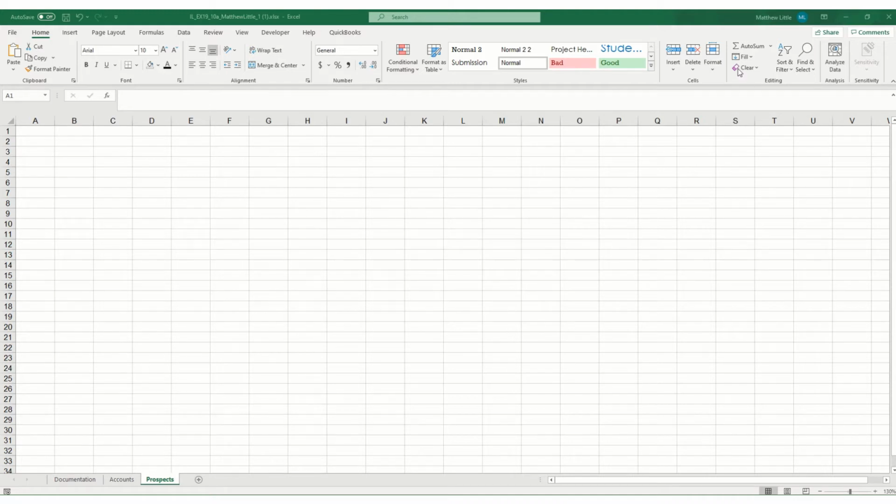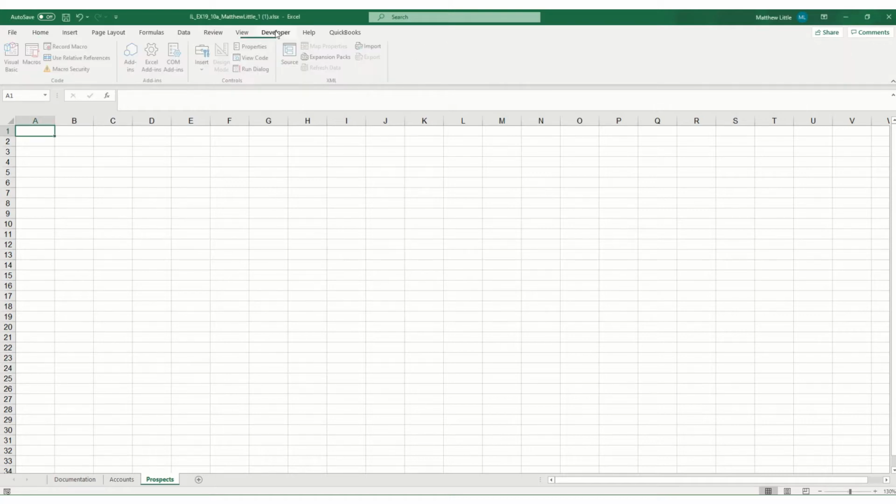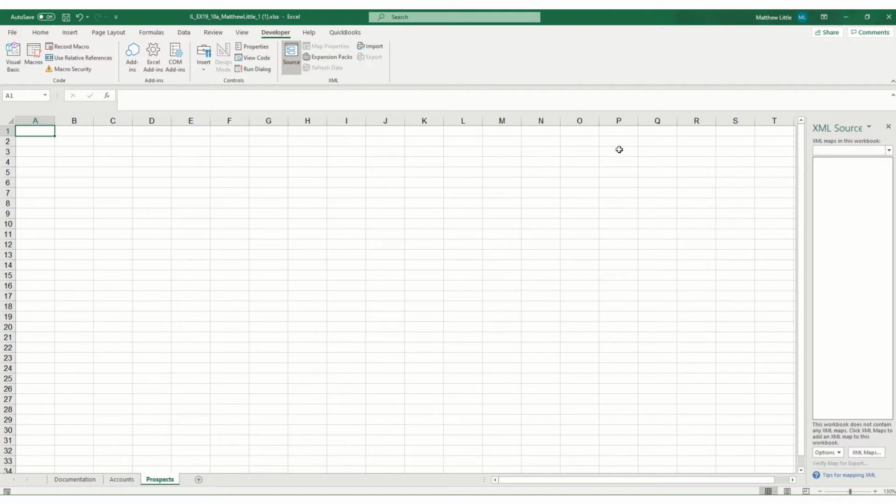So what we'll do is open the XML source pane, and we'll do that through the Developer tab. We will hit Source, and right now there aren't any. If we click the source, the XML is on the side. We'll hit XML Maps.